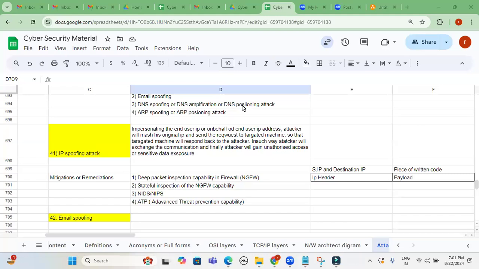So in the morning class, we discussed the completion of the flooding category of attacks. We discussed TCP SYN flood, UDP, ICMP, ping of death, ping flood attack, DoS and DDoS. Additionally, we started another category of attack, called the spoofing category of attack.